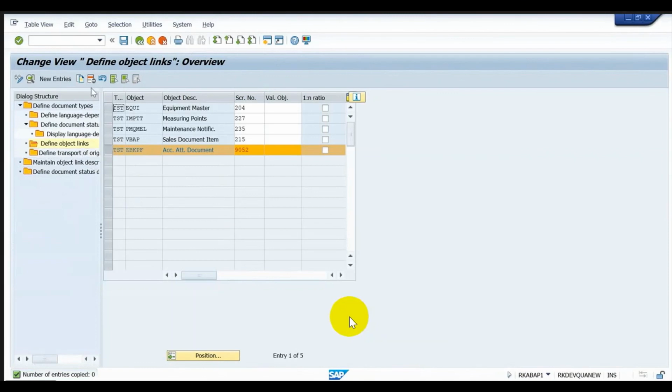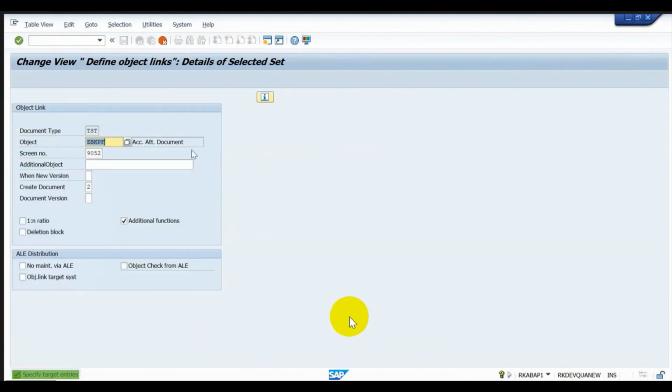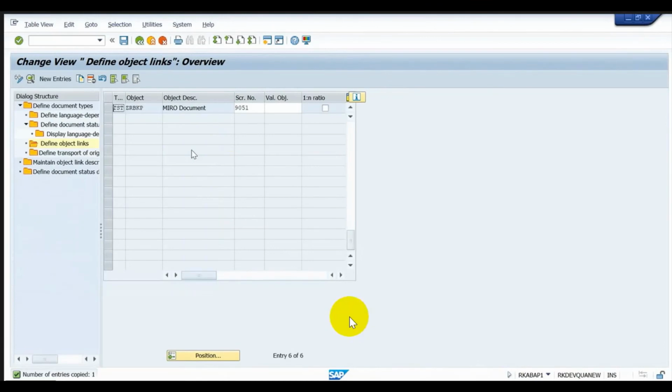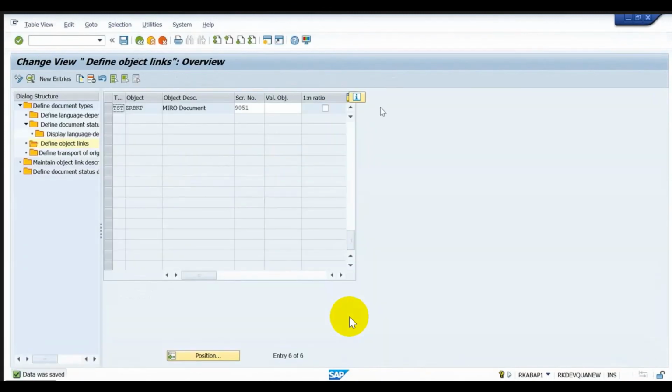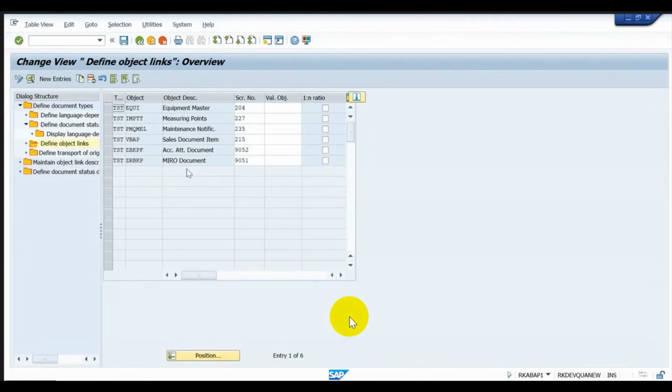Okay, I have pressed no. Okay, sorry. Z Rbkp 9051. That's it. And save it and the customizing request. So now this document.